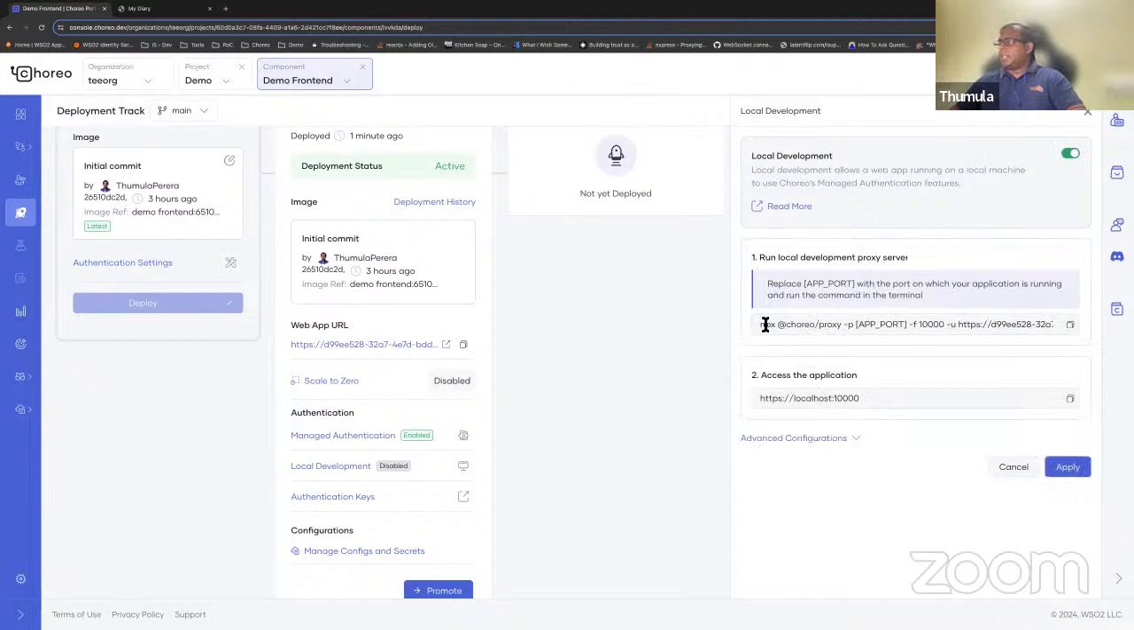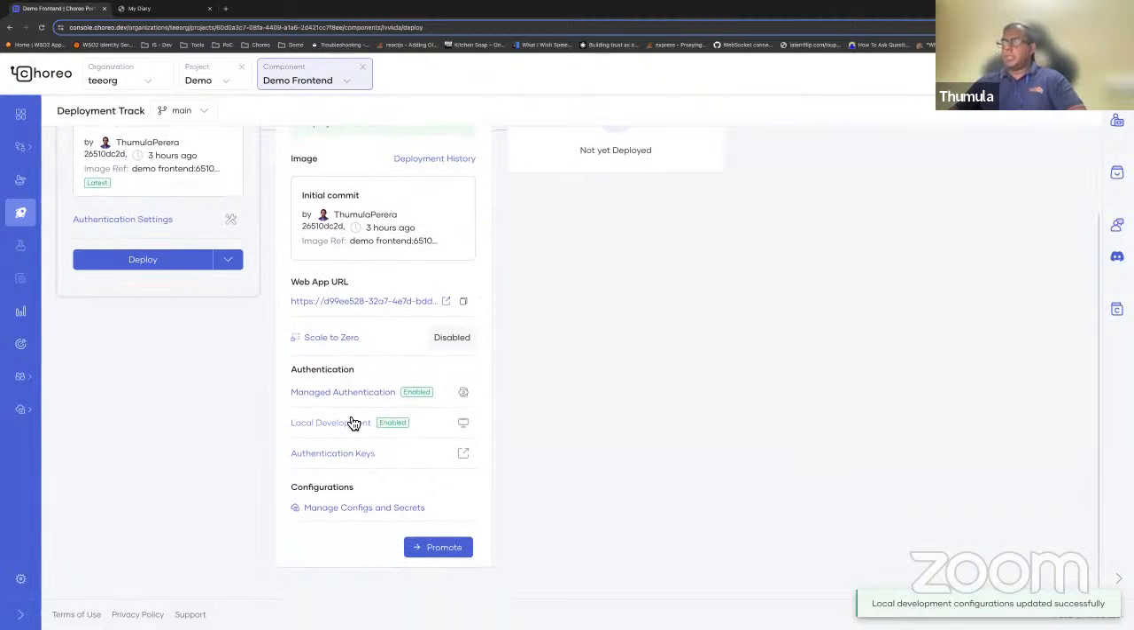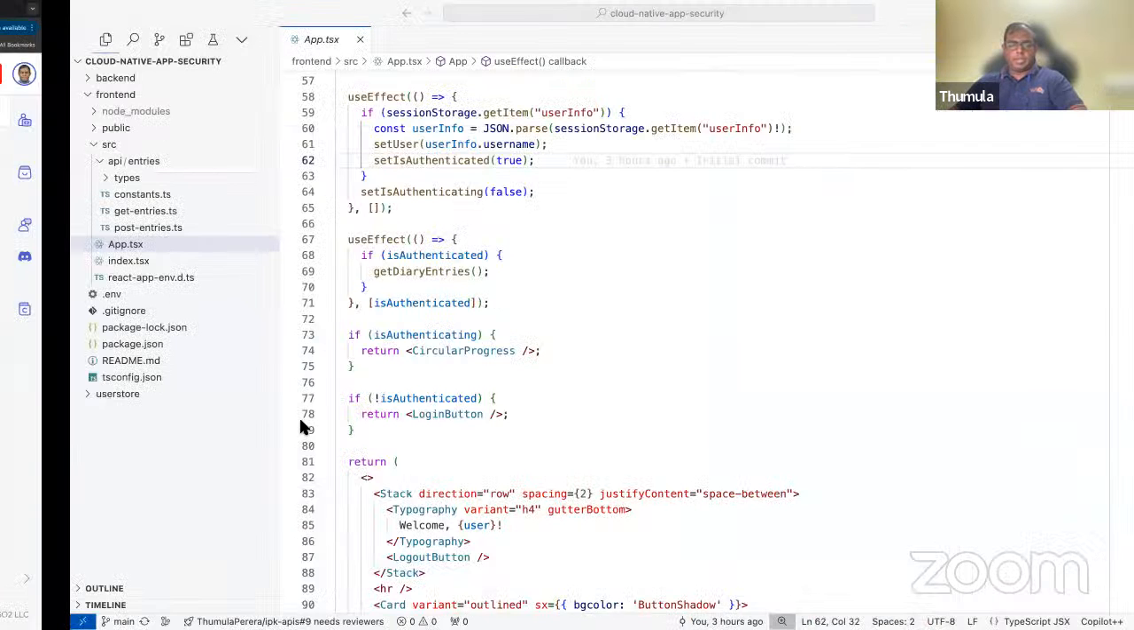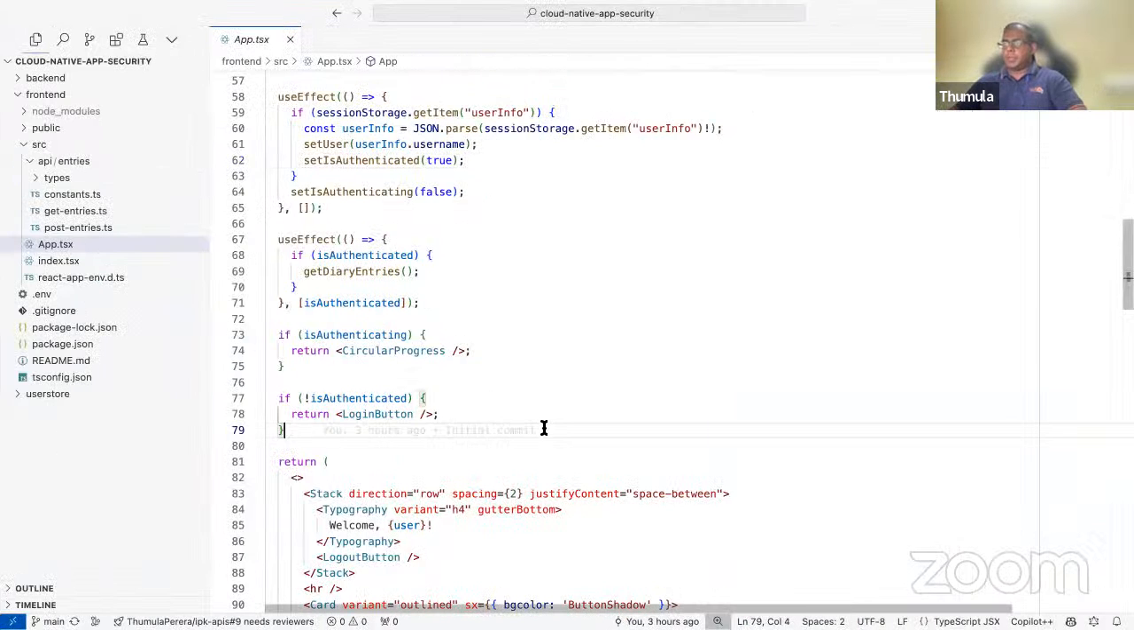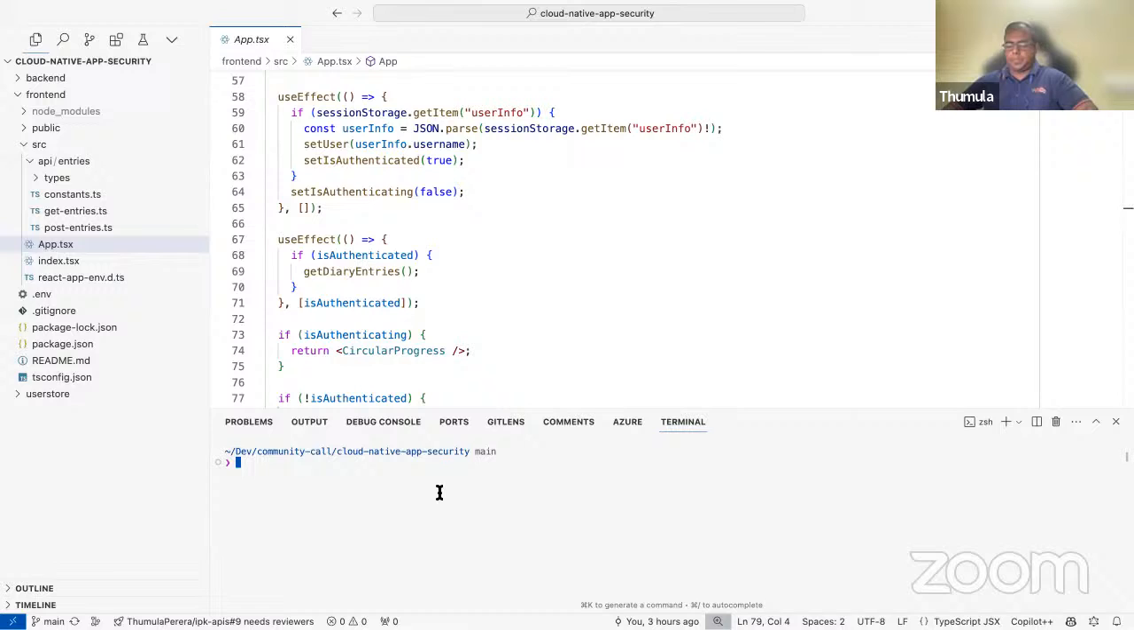So this is the command that we need to invoke in order to run the proxy that forwards the request to Choreo. And let me enable local development as well. So it's enabled. And now let me go to the code. And I need to start up the server locally.